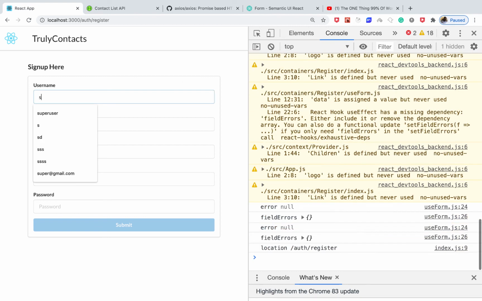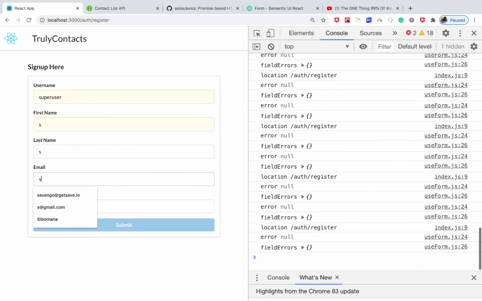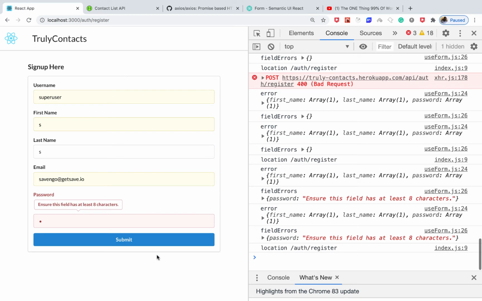If we come back here, we can fill the form. Let's see. Click submit, we get the loading. When we have an error, you can see that we point to the password. And then this is the pointing one that is showing below.